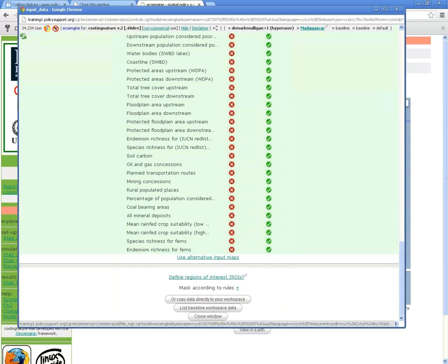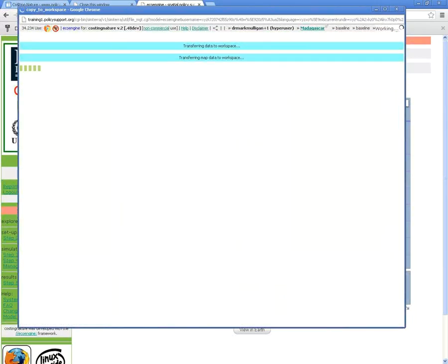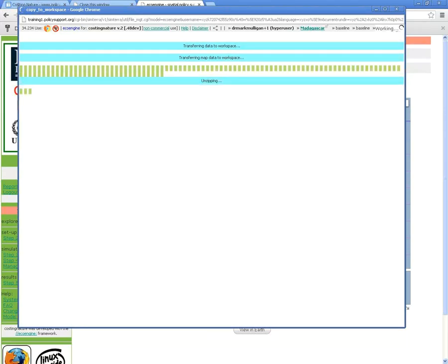I can list the workspace data, but what I need to do to get started is to copy the data to my workspace. So I'm just going to do that. And what the system is doing now is copying over that data from Synterra to your workspace. If you hover your mouse over these little green bars, you can see what it's doing and where it's at. So we're now unzipping the data. There's 116 maps to do. This shouldn't take long.